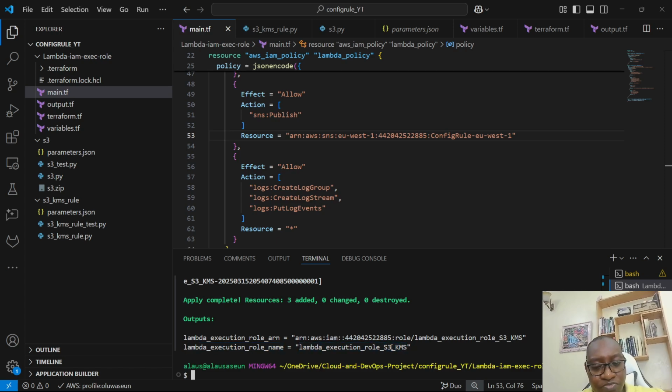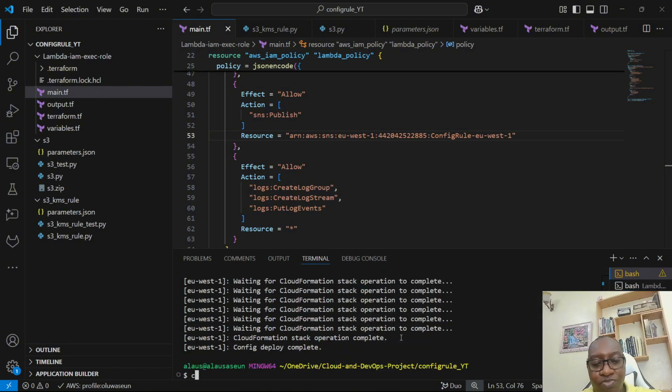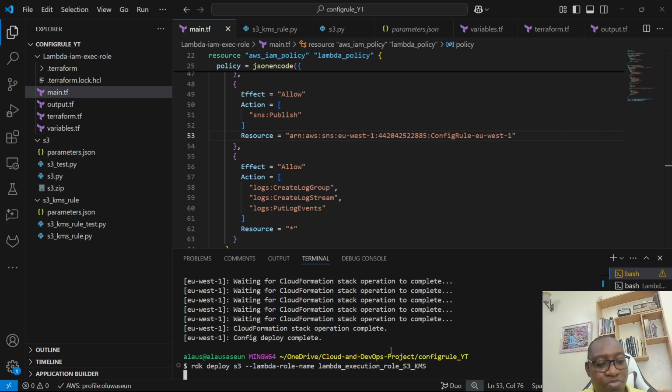So I'm going to copy this name, and I'm going to go back here, and now I'm going to run that deploy again. But this time around, it's not just going to be RDK deploy S3, but now I'm going to put a flag, and I'm going to say lambda-role-name. So basically I'm saying, instead of using the arbitrary role that was created by RDK, I'm saying to RDK that this is the role that you should use as the Lambda execution role, instead of just using that role with excessive permissions that are not needed. So I'm going to deploy it again.